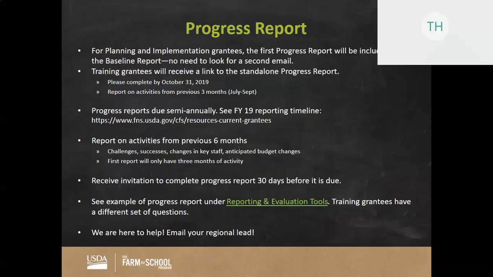So you will not have to report for any activities that took place before your grant actually began. You'll only include the first 3 months of activity during which you had your grant, through the end of July, then August, and September.